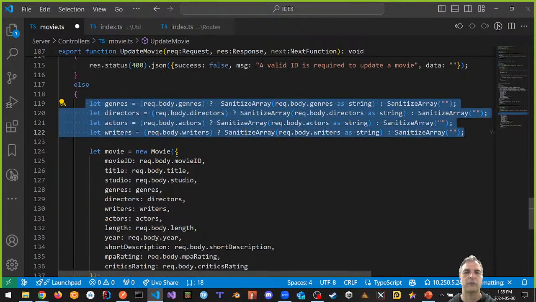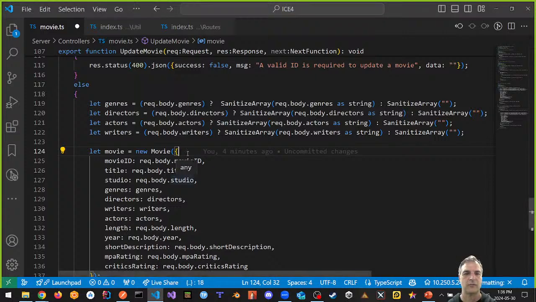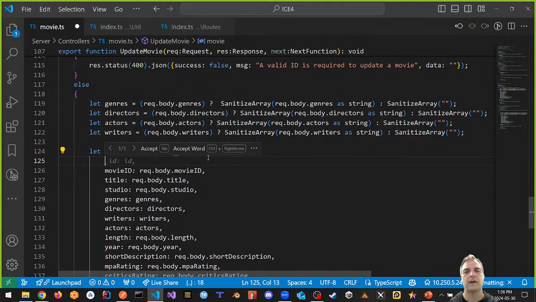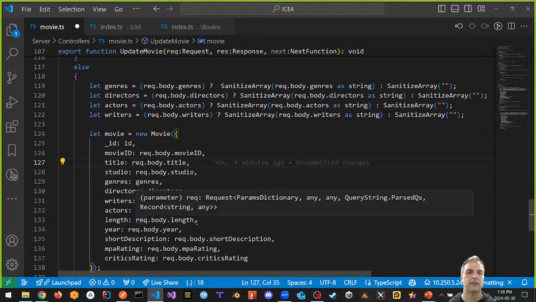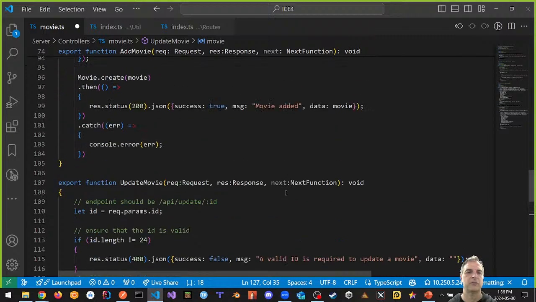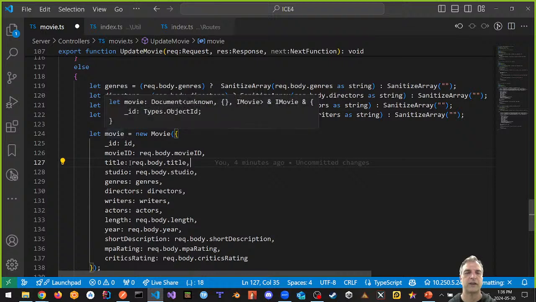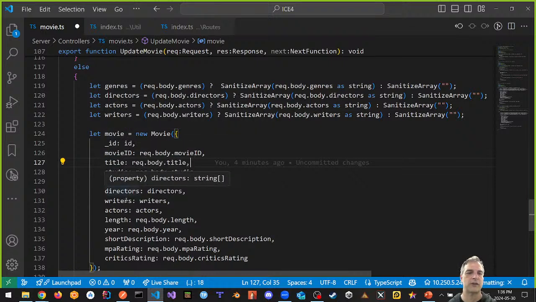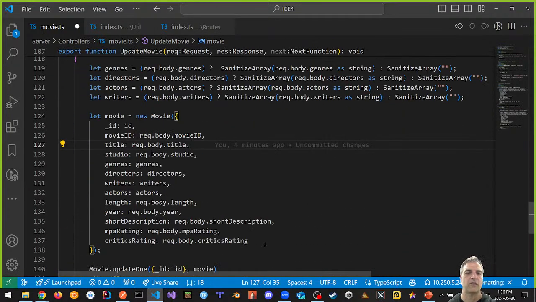And what we also want to do is add in the ID itself. So if you look here at the code, I also included this part, ID. Underscore ID is of type ID. This is important, right? So that's what we have to add in. So we're going to say underscore ID is of ID type. That's what was missing, right? Title, studio, genre, director, writer, actor, length, year, short description, MPA, and critics rating. It should be the exact same thing as this, but with the ID added in. So movie ID, title, studio, genre, directors, writers, actors, length, year, short description, MPA rating, and critics rating are all the things we're doing here.